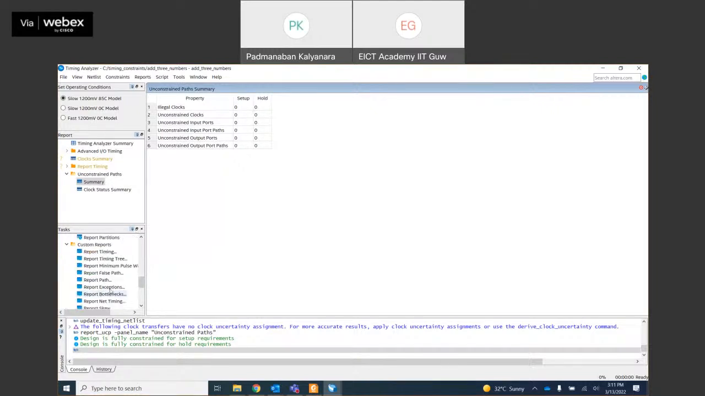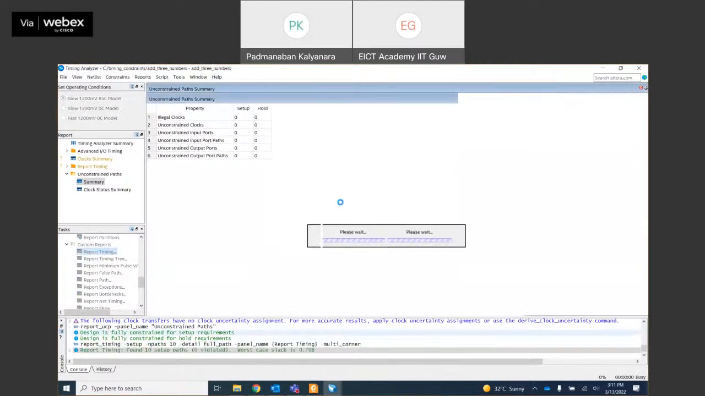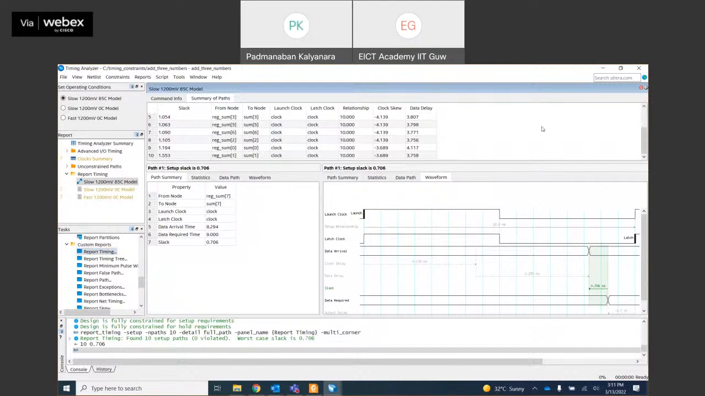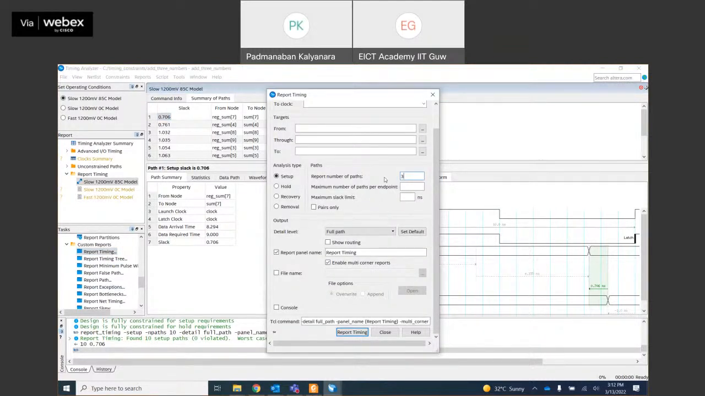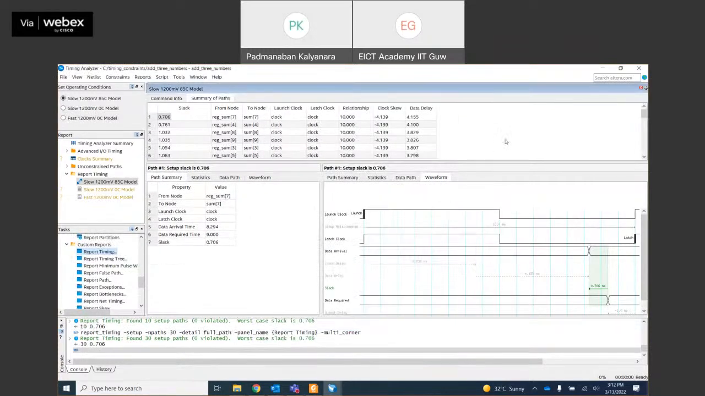Now if you see report timing, you can see the input to reg path, also the register to output path, all the paths are constrained. If you want to see more paths, click report timing. Instead of 10, you can ask for more. Do 30 and say report, now you can see all the register paths. Okay. It is very important and critical to constrain all the paths. So first complete the clock constraints. Then in the same design, you can extend for input to reg as well as for reg to output.